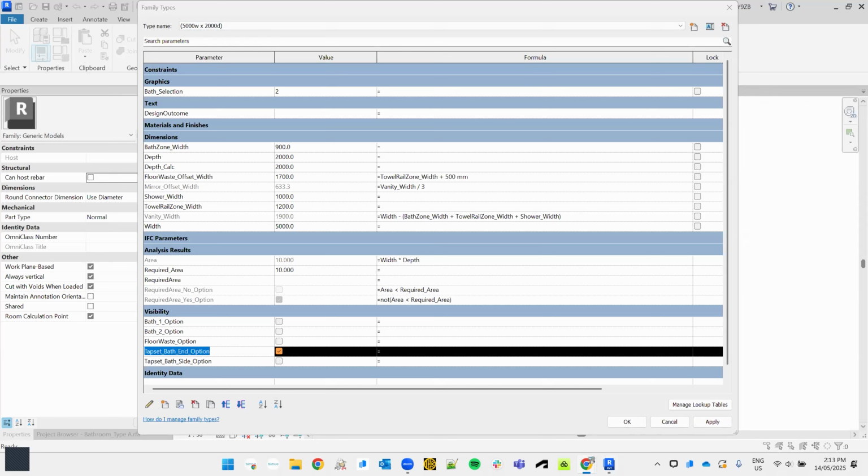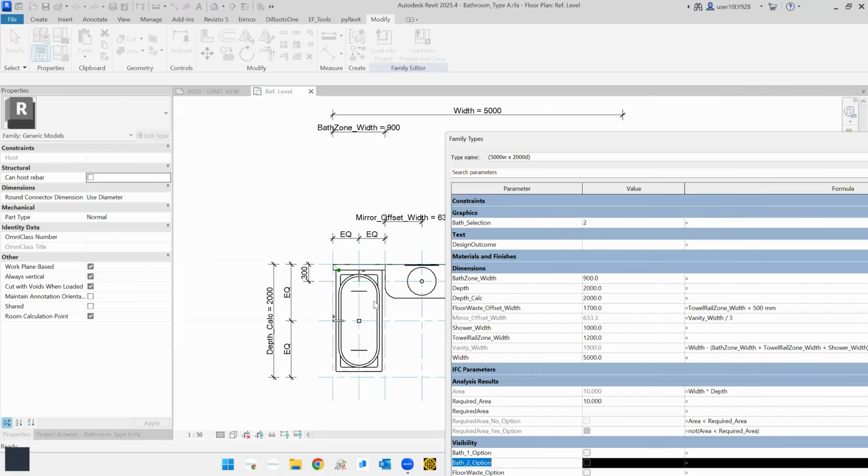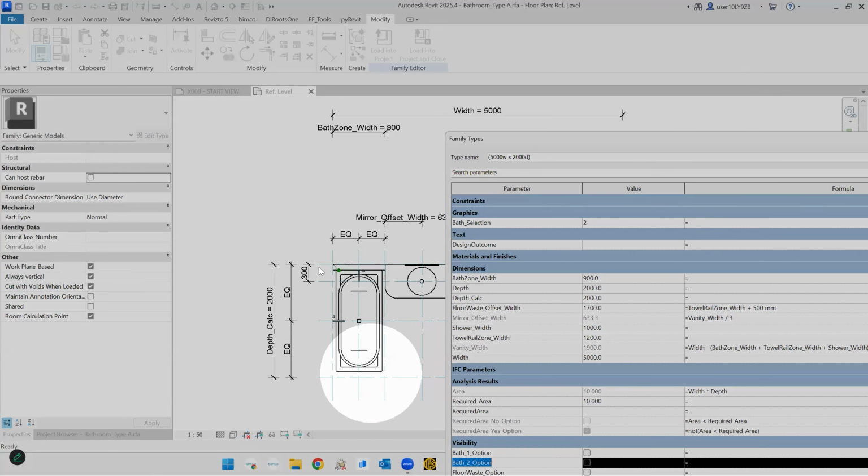Okay, let's have a look at driving these by a parameter. So bath 1 option, bath 2 option. These are actually visibility parameters set up on 2 different baths that we have here. There's 2 pieces of geometry. 1 is this rounded option. 2 is this square rectangular type option.